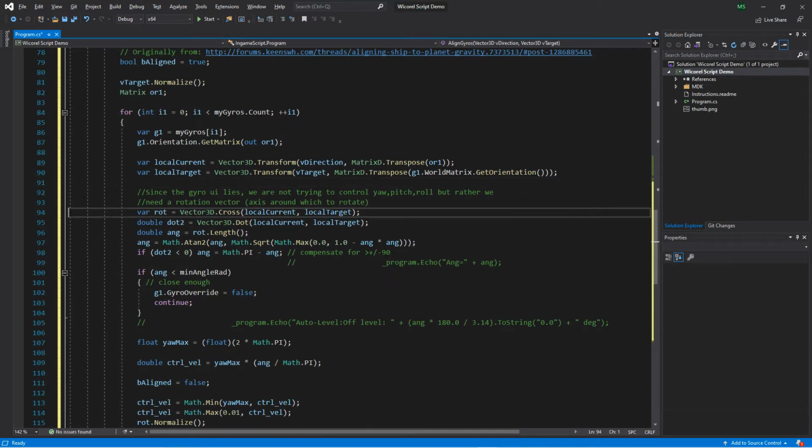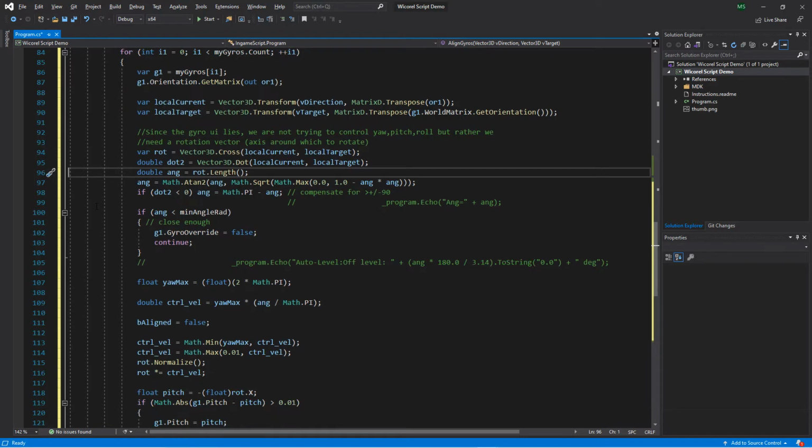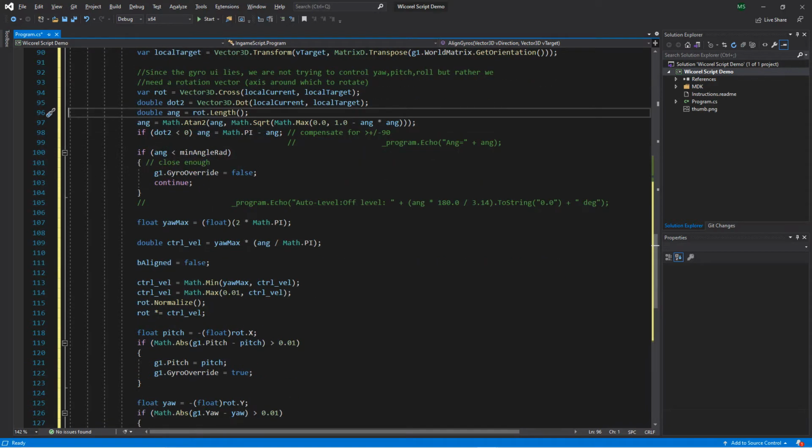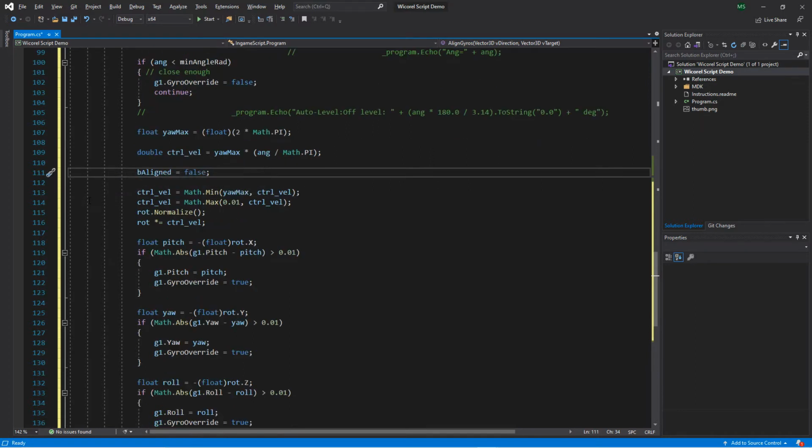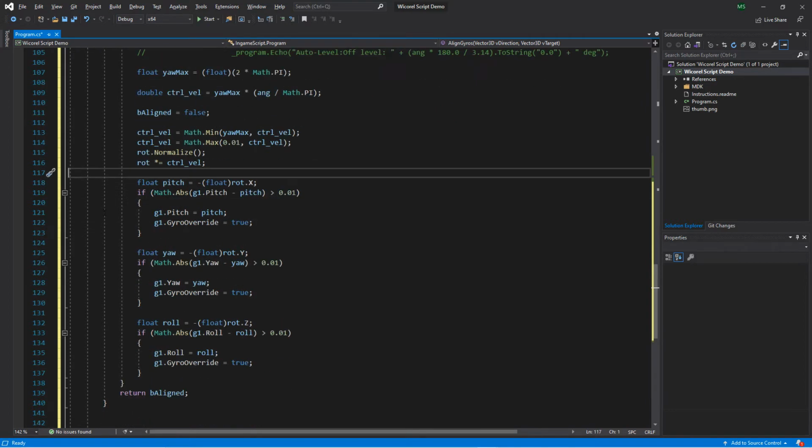So then we go through and we do the calculations, and I'll not go through this vector math. There are other places that go through it in detail. And then we check to see if we are close enough, and then we don't override that gyro. And then we calculate how to control it. Then if we have to change something, then we are not aligned correctly. We normalize the values between the options, and then we multiply the rotation that we need to have with that control value to find out how much we need to change the yaw, pitch, and roll.